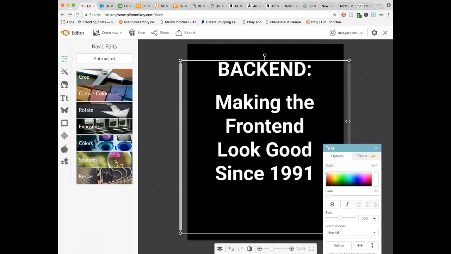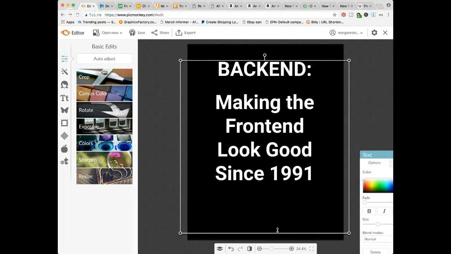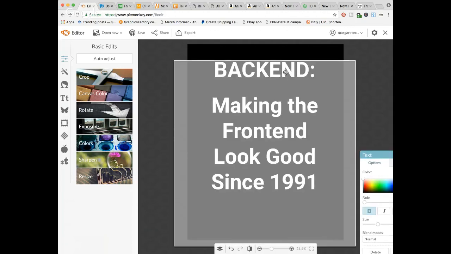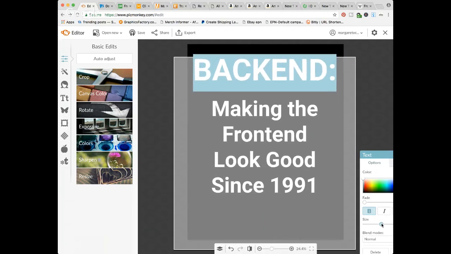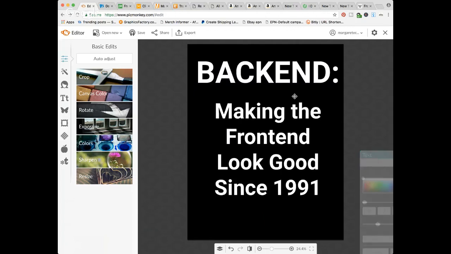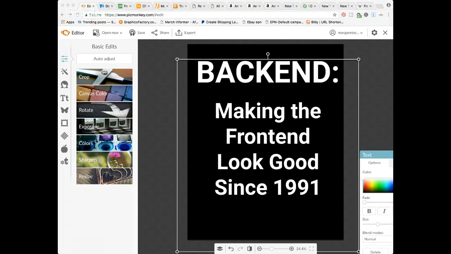But I don't know, it all kind of runs together for me. What do you think? Maybe I need to make back end bigger. Let me make that bigger up here. Oh, that's too big. It's a bit bigger. Maybe. Let's see.